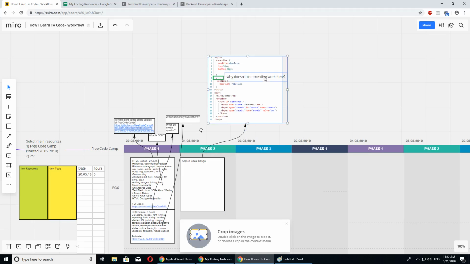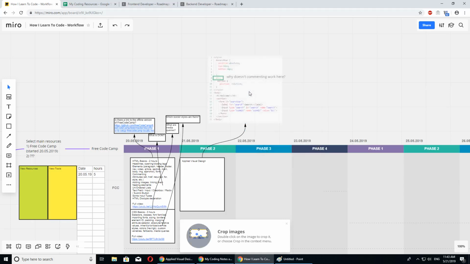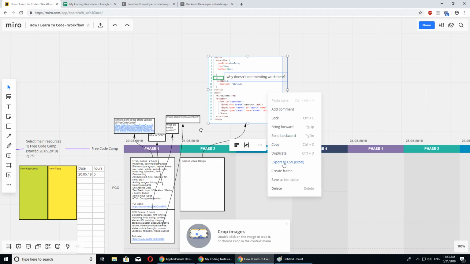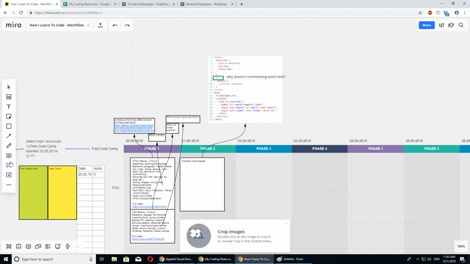I wonder if I can group these two. There's no grouping? Lock? Oh, I didn't want to lock it. I just wanted to group these two. Not so important. There must be a way though, right? Add comment, duplicate, create frame. Not exactly. Don't need more apps. Frame, no, interesting. Okay.